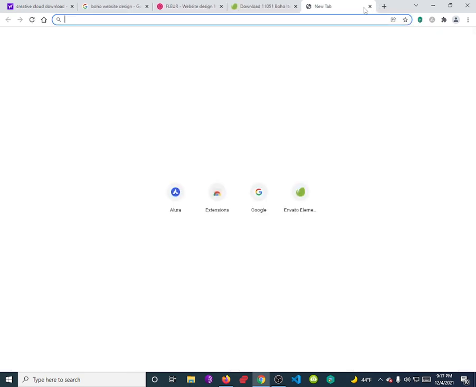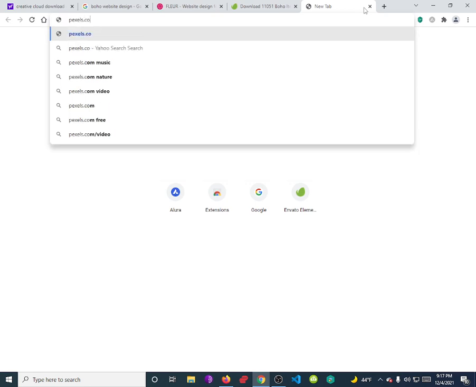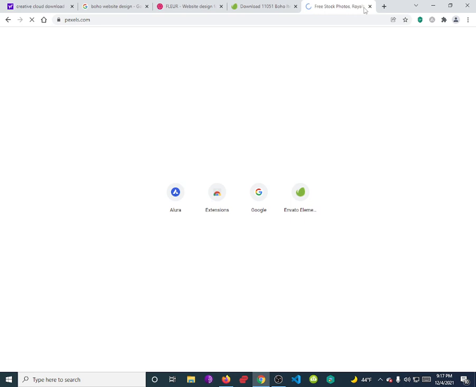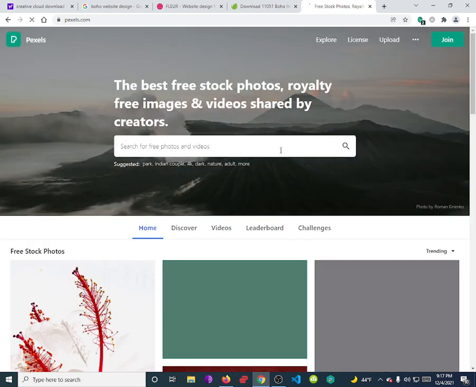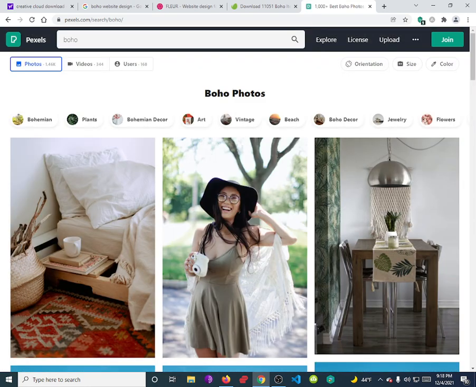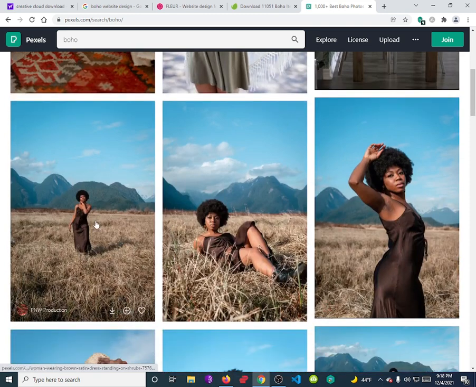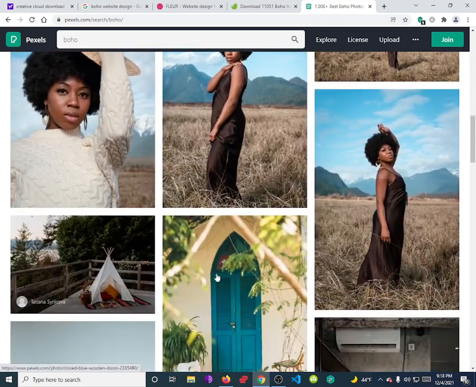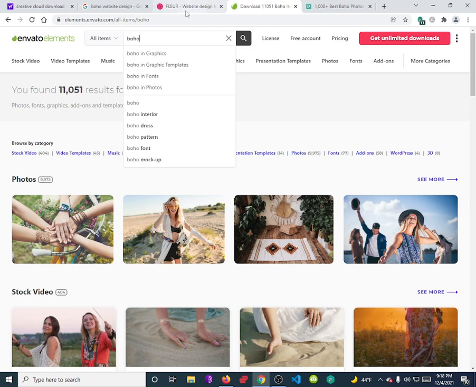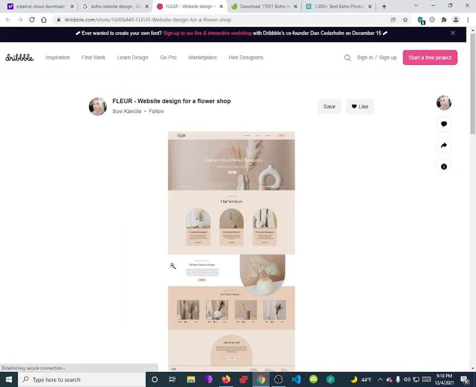You can also go to this website called pexels.com. If you type in boho, you'll also find a lot of boho pictures. Bohemian picture design. These will definitely be inspiration. These are definitely just inspirational.